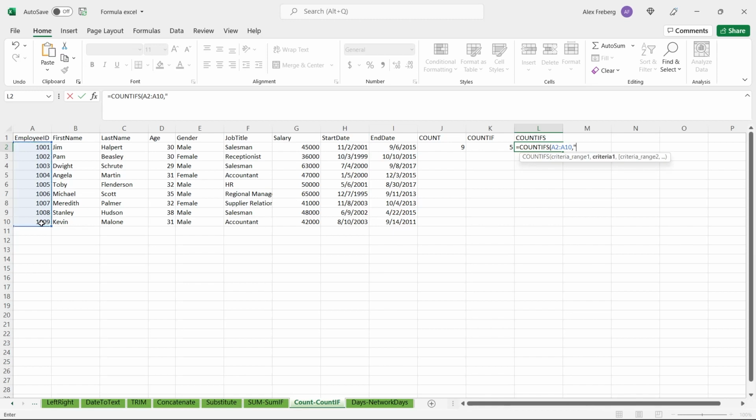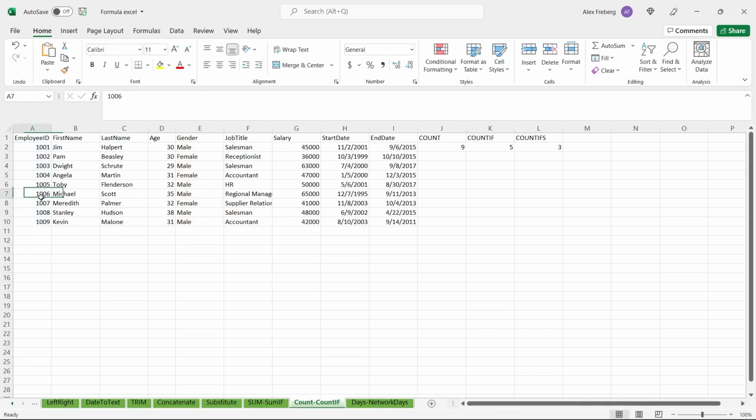We can say we want their ID to be greater than 1005. And let's say we want them to be male. So they have an ID over a certain range, and then they are male. There are only 3 people that meet that criteria, and it'll be Michael, Stanley, and Kevin. Those are our 3 people.